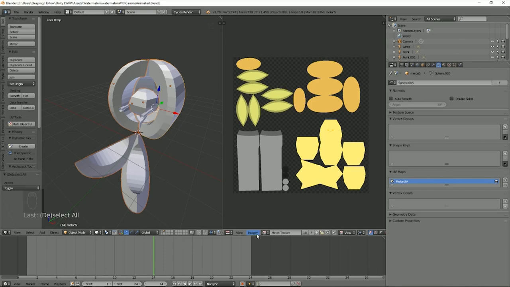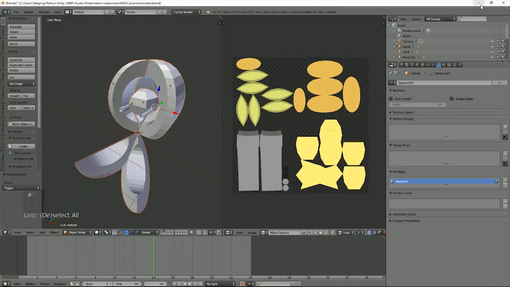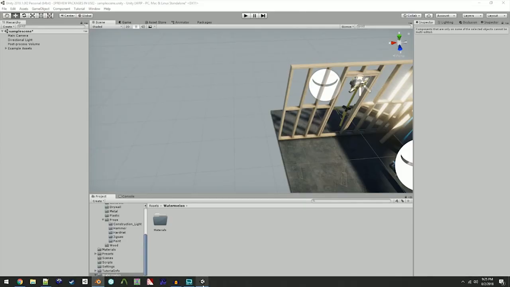And now we also want to save our image. So go ahead and go to your image down here, Image tab, Save As Image. And then you can create the materials file if you want. And then just go in there or wherever you want to save this image file. Just make sure it's inside Unity, of course. And hit Save As. Okay, now let's jump into Unity.